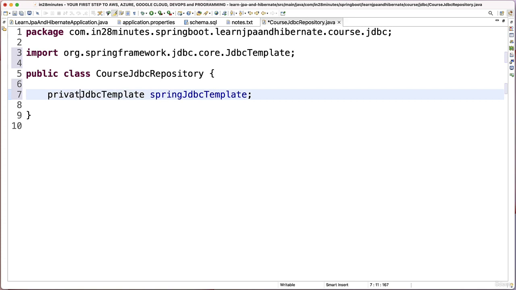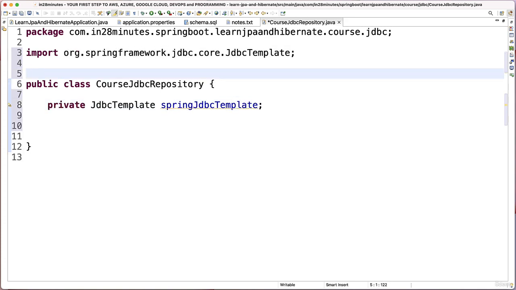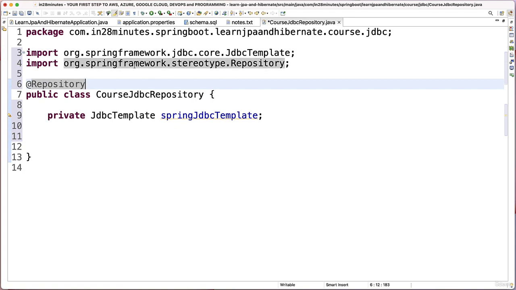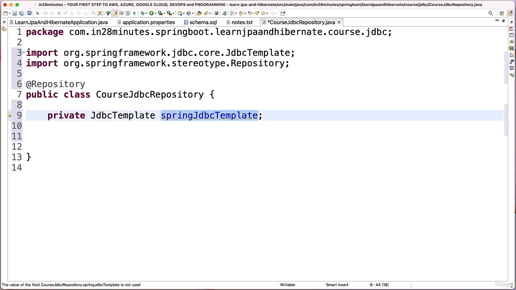I'll make this private. I'll say this is a @Repository. This is something which would talk to a database. And typically the annotation in Spring when a class talks to a database is @Repository. Let's do an organize imports. You'd see org.springframework.stereotype.Repository added in here. So now we have @Repository, and we have the JdbcTemplate class present in here.